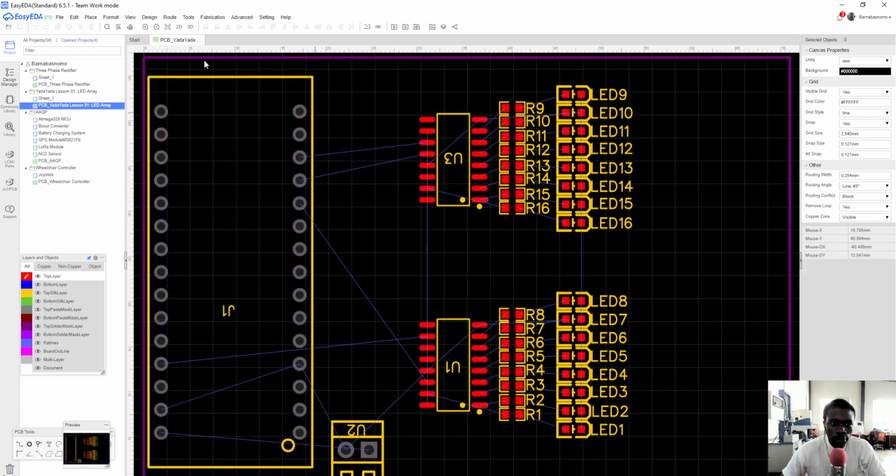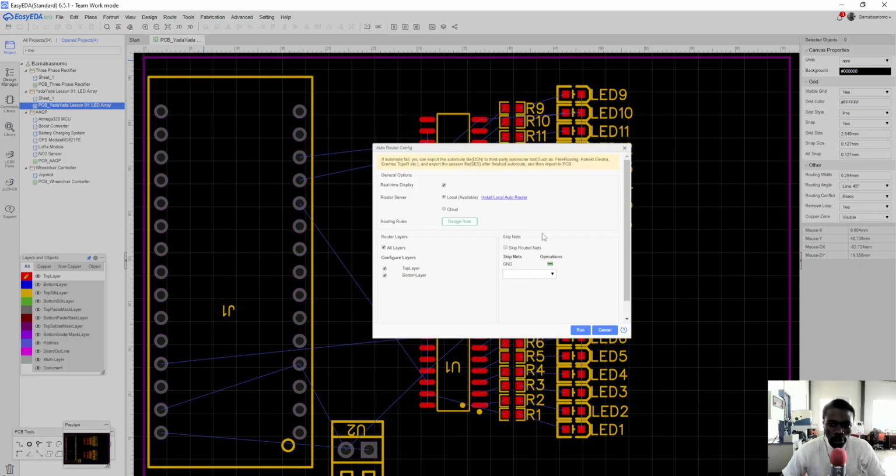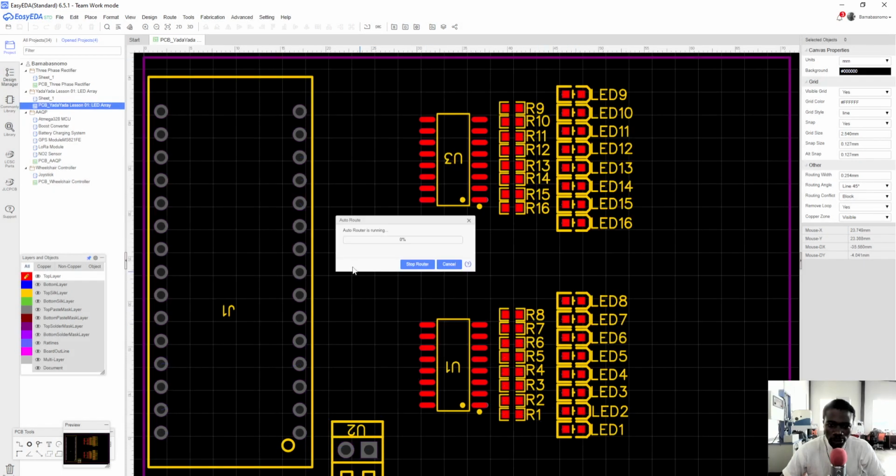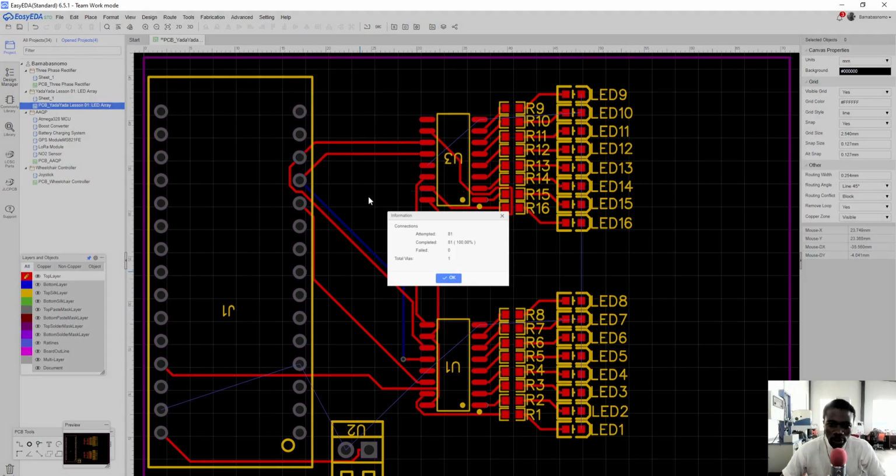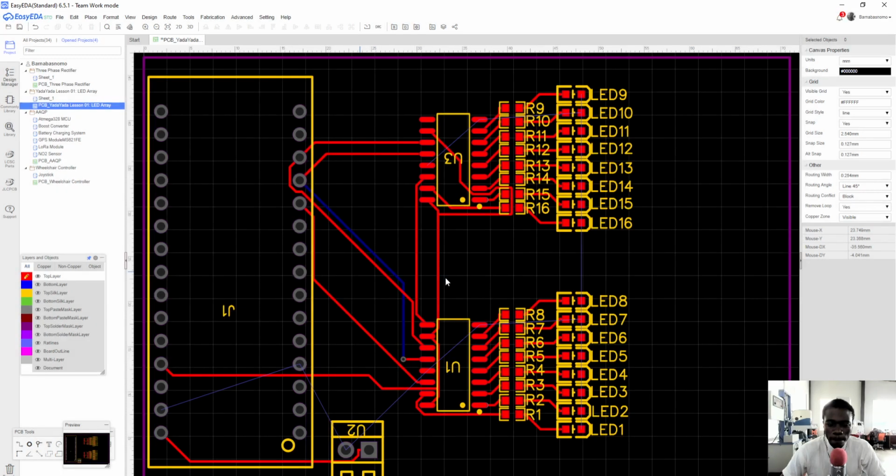All right, so you should hit route, auto route, and we're still going to skip all ground nets, and we can use local. Now if you hit run, it'll tell you attempted 81, completed 81. That's 100% success, and 0 failed. So you can select okay.